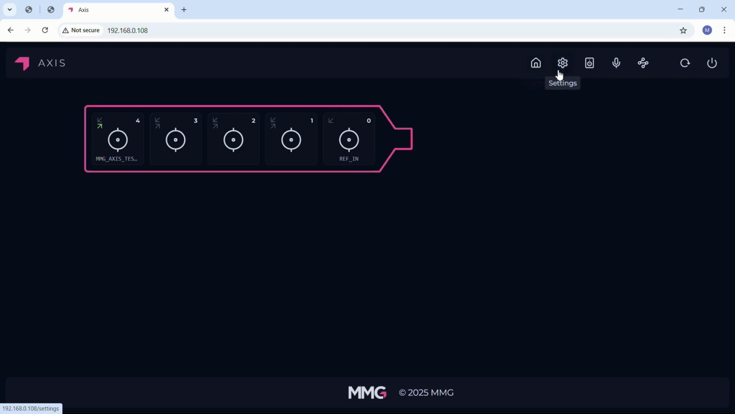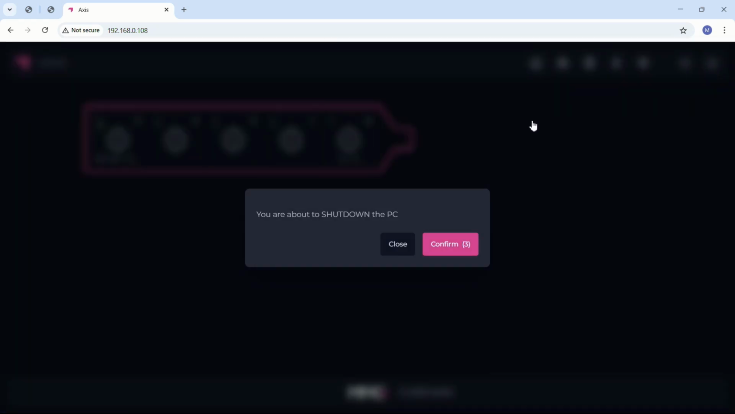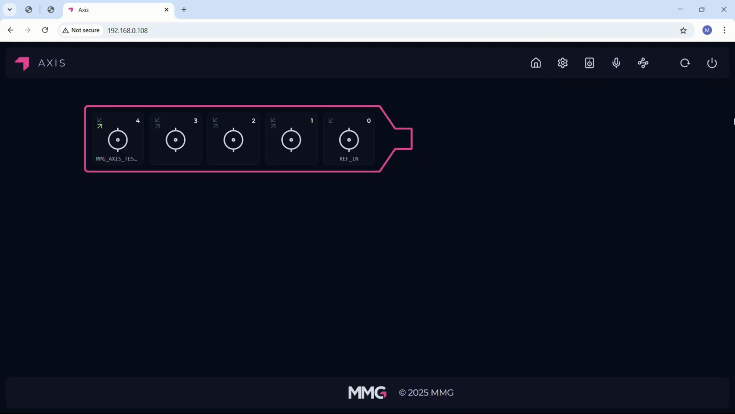You can also click on the settings cog to take you to the settings section, which we'll go through in just a moment. You can click on reboot at any time as well, and it gives you the option to either restart the Axis, which is just the Axis software, or to reboot the PC, so the whole machine. You've also got a shutdown button, which if we click on, you can see we will not be having any accidents because we have to confirm 3 times that we would like to shut down the PC.